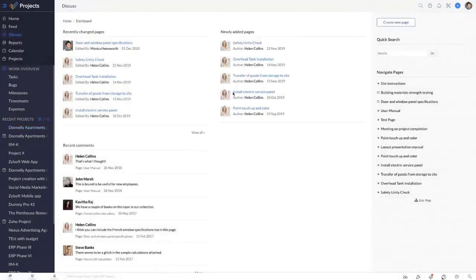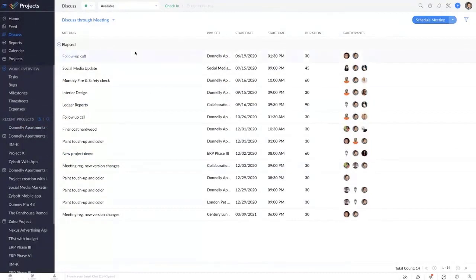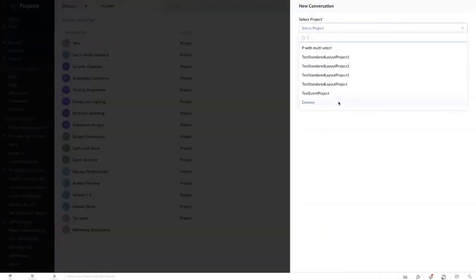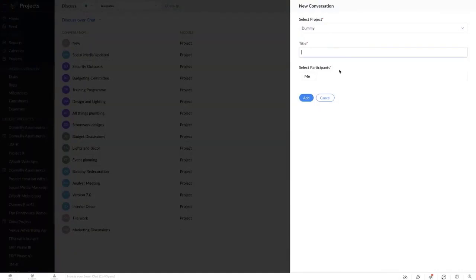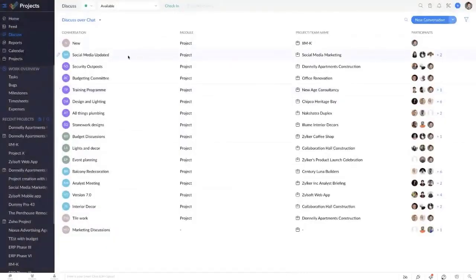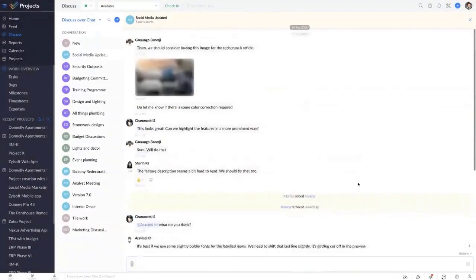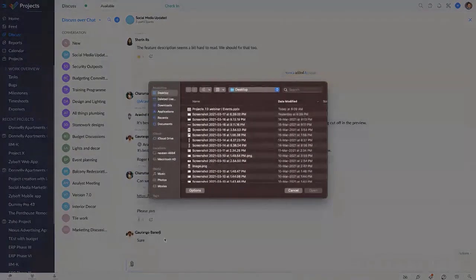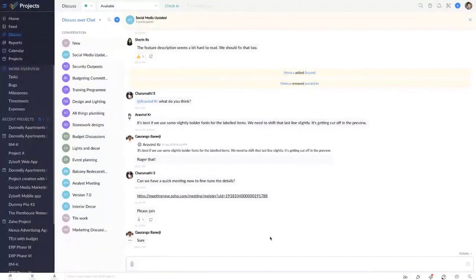And then we have the Discuss section. This is an inbuilt collaboration option that lets you keep your discussions going via chat or audio video meetings with anyone in your projects. To create a new discussion, click on New Conversation, select the project that you want to discuss about, give it a title, and select the users that you want to involve, and click on Add. After you create a new conversation, this is how it would look. You have options to attach, to drop attachment, add new users, and so on.